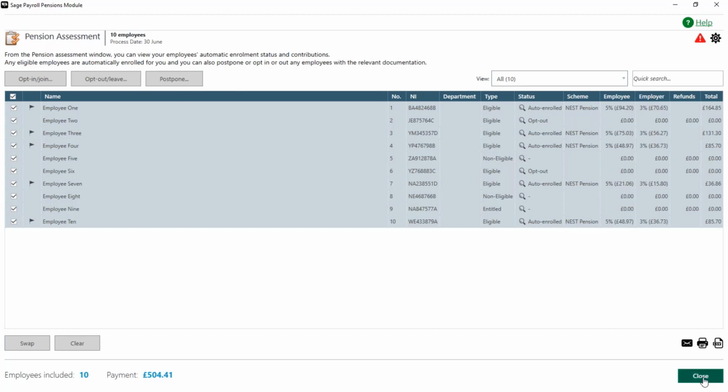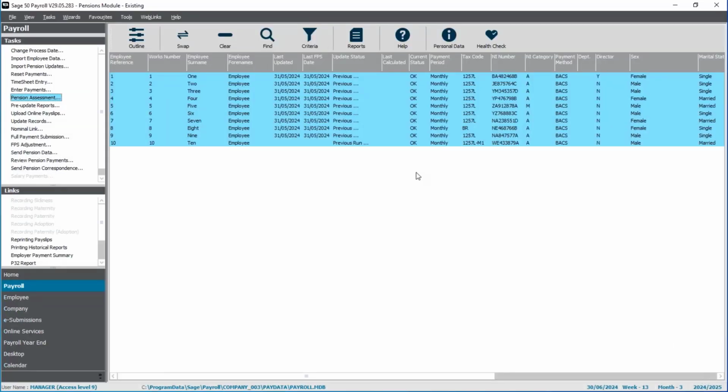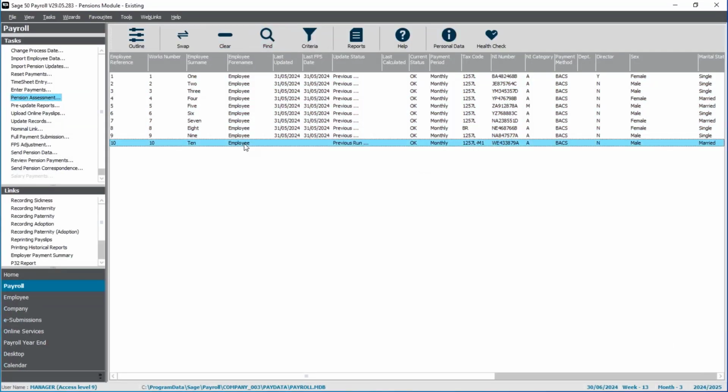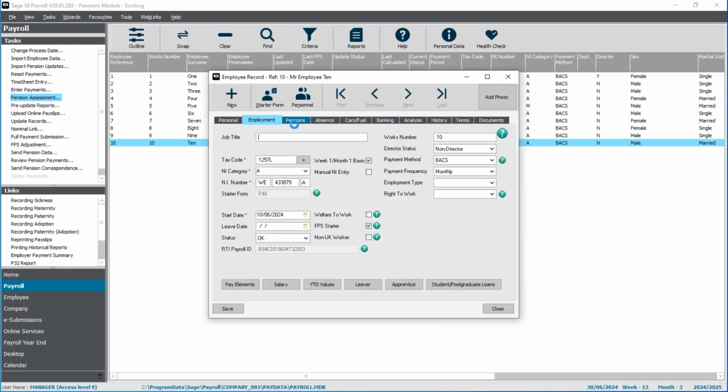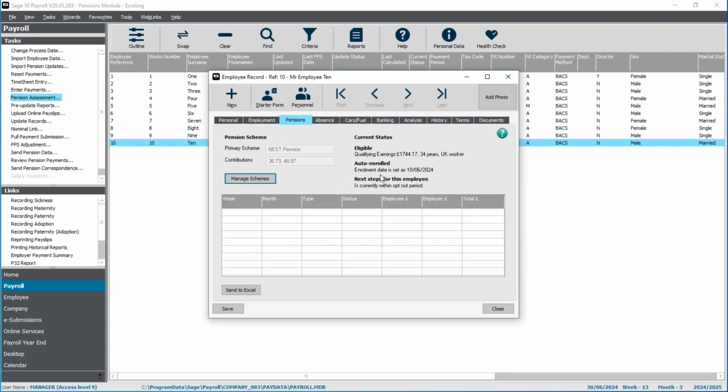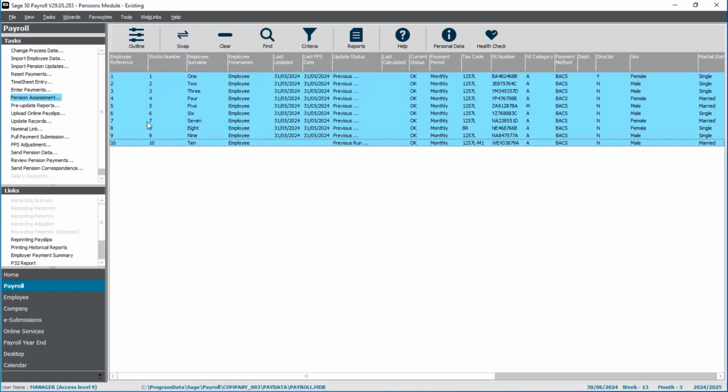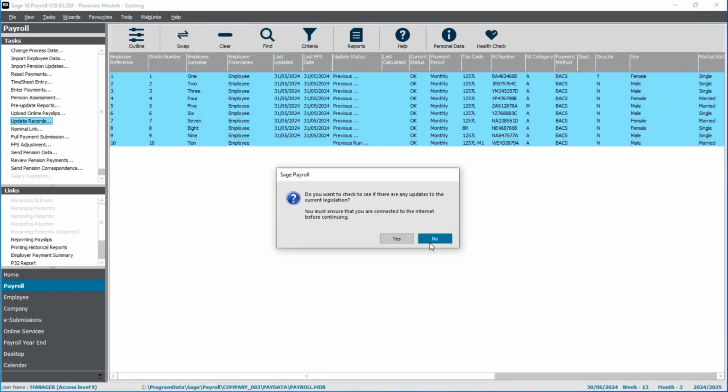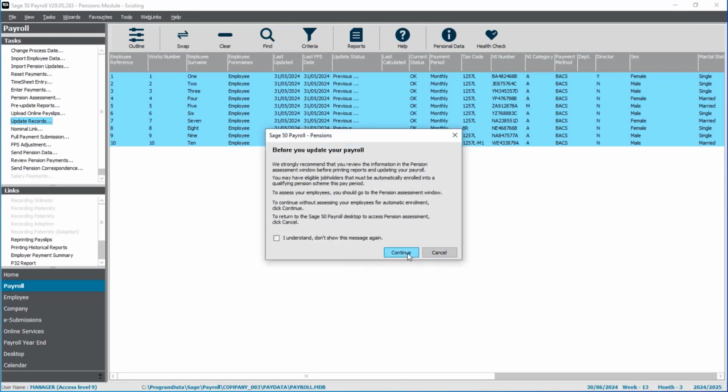Once you've completed your assessment, you would close out of this screen. What I can see straight away for employee 10 is they now have a pension scheme assigned to them. It's set their enrollment date, and tells me they're in the opt-out period, so we can manage opt-out requests and refunds if we need to. And behind the scenes, it's now able to prepare pension data and pension correspondence for our provider. You would then run your payslips and reports in the usual way. You would update the records. And I'm getting a reminder telling me I should do a pension assessment first, which I've done.